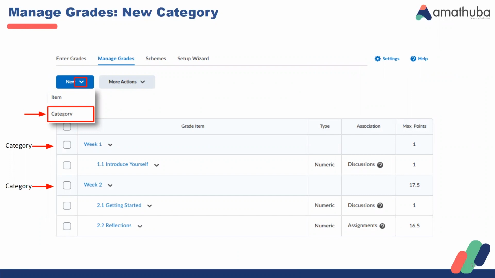Another thing that we've talked about is the categories. So if you would like to categorize your items, you could create a new category by clicking on New and then selecting Category. So in this example, you can see the categories are represented by the blue shaded items. So here we have a category called Week 1, and we have one item in there called 1.1 Introduce Yourself. Then we have a second category called Week 2, and we have 2 items in category 2. So you can see the categories are just a way of organizing and making your grade book look a little bit more manageable and easy to navigate.